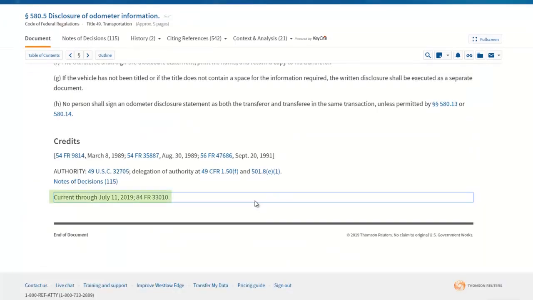Currentness tells you the last time Westlaw checked for updates to this section. In other words, Westlaw has checked through the Federal Register up to July 11, 2019 to see if there are updates to this section. To find out when the regulation first became law and all of its amendments, look under Credits.